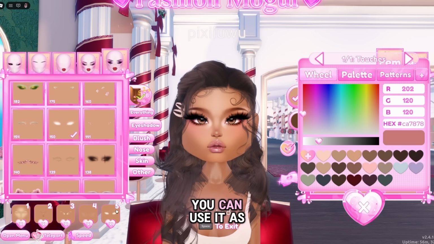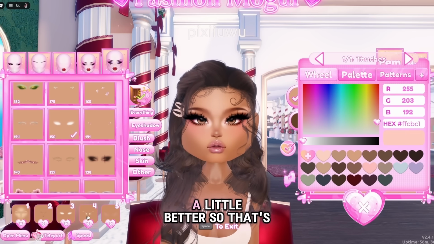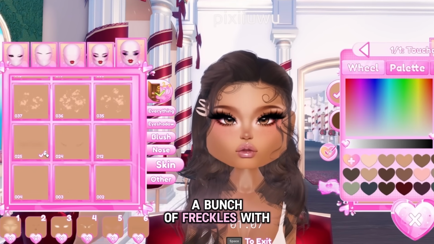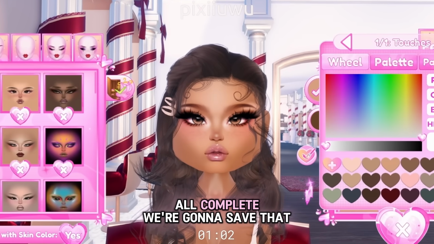number 3. You can use it as number 5 as well, but I just feel like it helps to show off the light part of number 4 a little better, so that's why I like it here. And lastly, I'm going to add a bunch of freckles with number 25. And here's another gorgeous makeup face, all complete. We're going to save that.